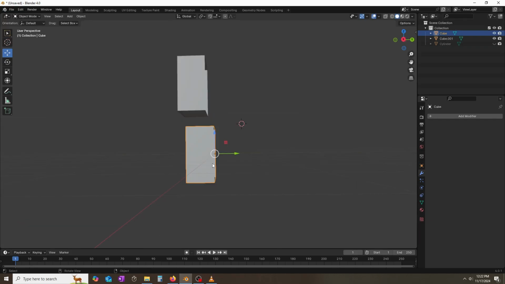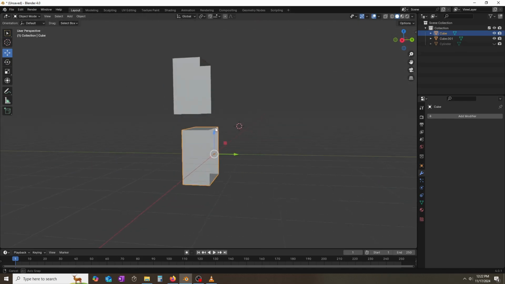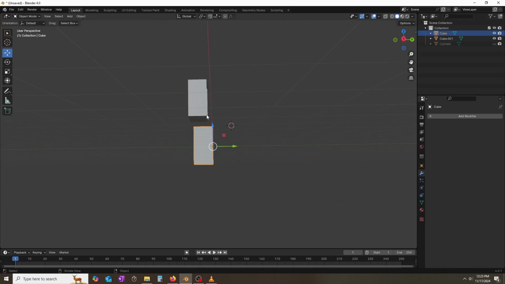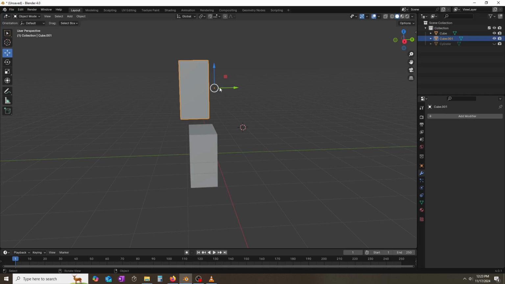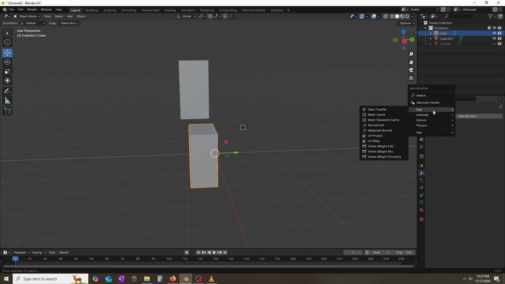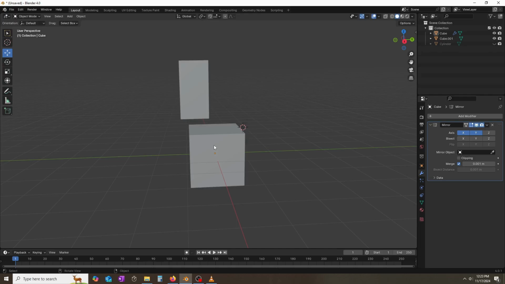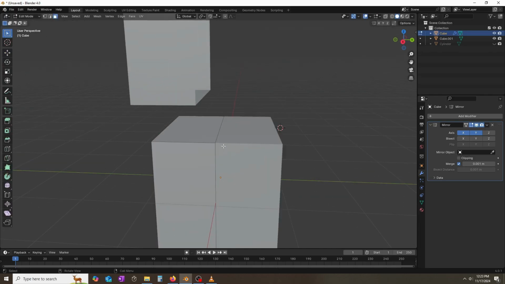Now, the correct origin placement is going to be important in quite a few cases. Now here we have an origin point being exactly in the middle of this cube, and here we have it further to the right. Now if we use the mirror modifier by going on the right modifiers tab and adding mirror here by going on y-axis, it's going to snap perfectly together.